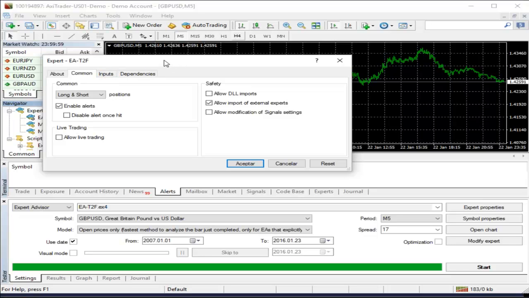So I upload it here, and I will allow live trading, or I leave this for the end. I will allow DLL imports. So basically what we have at the end is 4 ticks. You should remember this always. 4 ticks. 1, 2, 3, 4. That's the right way. And always long and short positions. Okay, don't choose just only long or only short. It should be trading in both directions.